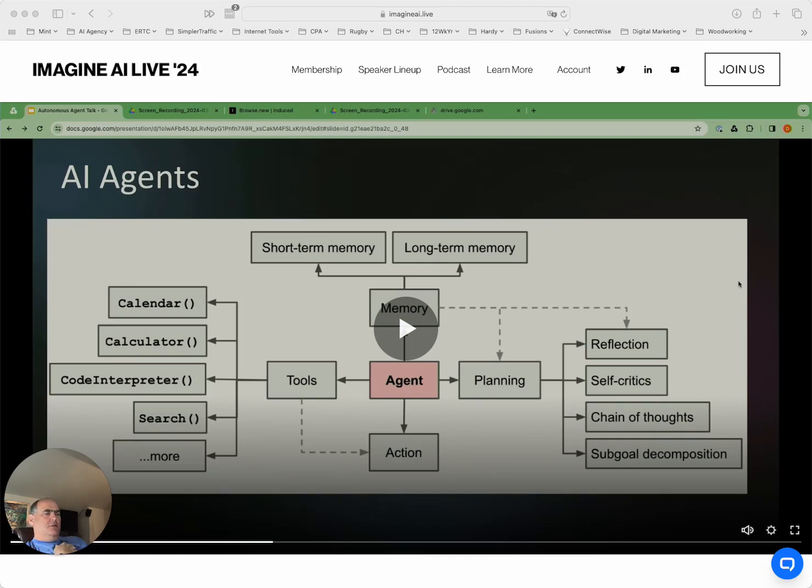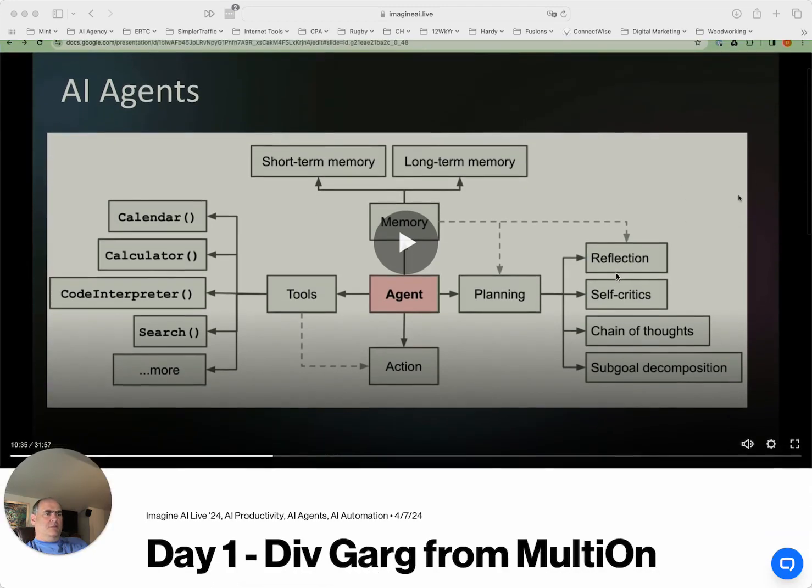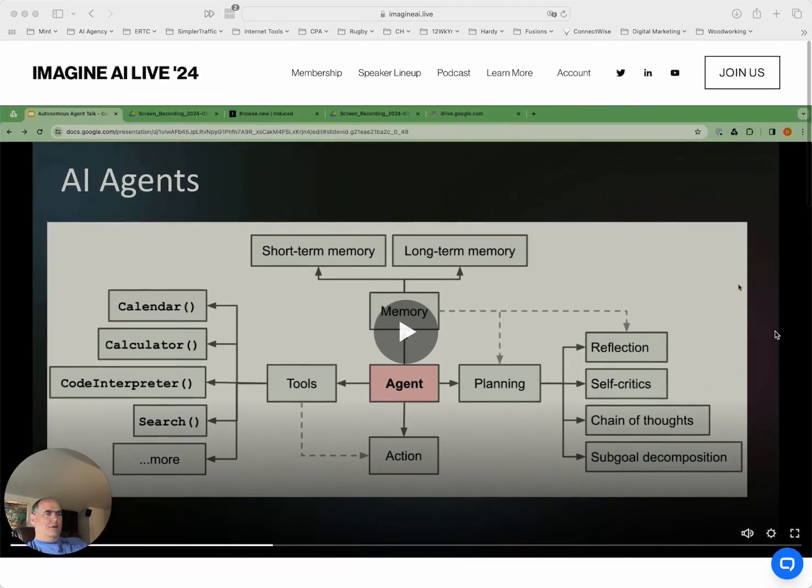I think maybe the way it's going to shake out is that a co-pilot is an agent that has a very specific task, versus just generally calling them all agents. Anyhow, we'll continue on through his presentation, Div Garg, here on the next video.